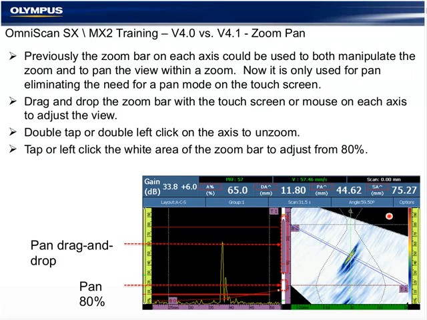It made it much easier. It previously had to be unzoomed in each axis. Now that's available quickly and easily from the touch screen or mouse for both axes simultaneously.